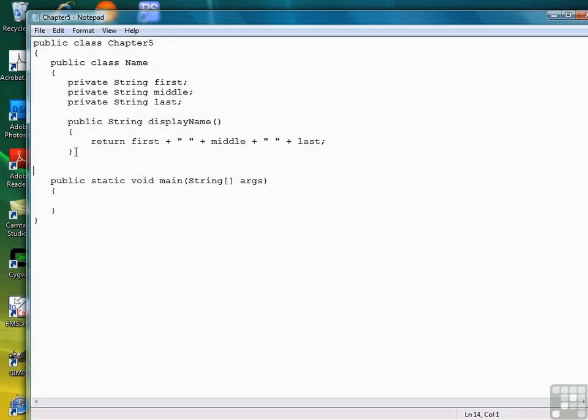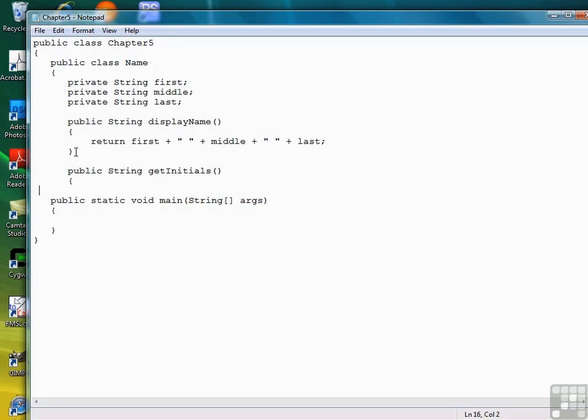Let's write one more just for the practice of it. We'll write public string get initials. And again, we don't pass any data to this. We just have open and close parentheses. An open curly brace, indent, and then type return first dot substring 0, 1. I'll explain that in just a minute. Plus middle dot substring 0, 1.